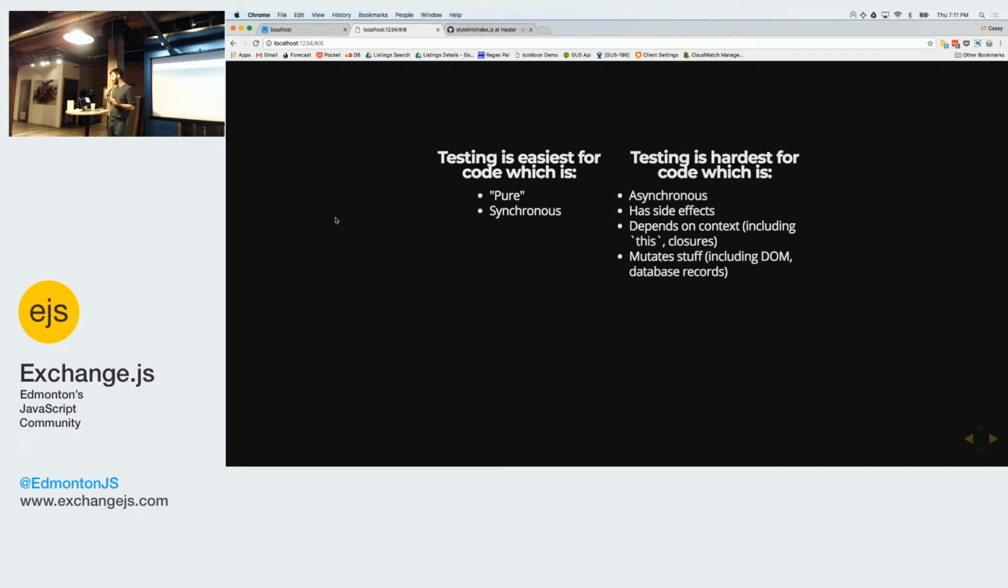On the other hand, it's hardest for code which is asynchronous, which has side effects, so it maybe calls other functions that mutate something but aren't part of the output of that function. It depends on its context, which can include either referencing the this keyword or closures, or it mutates stuff, which includes the DOM and database records and things like that.